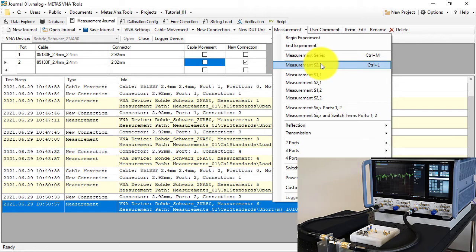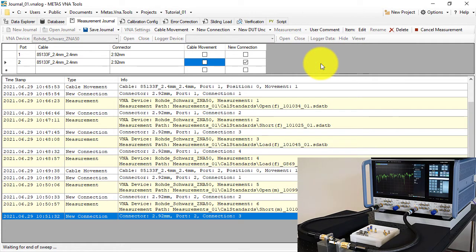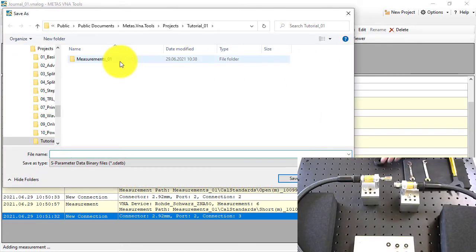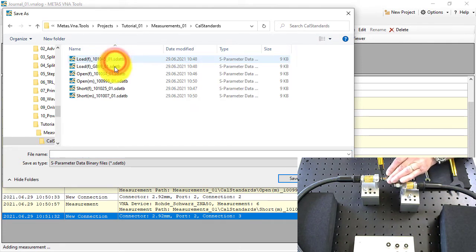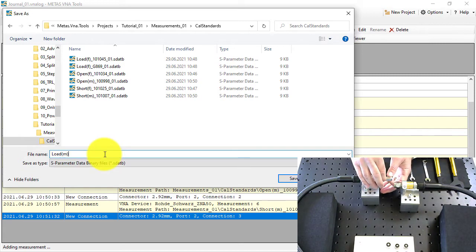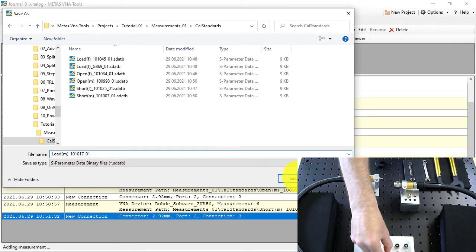I will measure again S22. And I can save this measurement under measurements 01, cal standards, load, male, 101017, the first measurement.